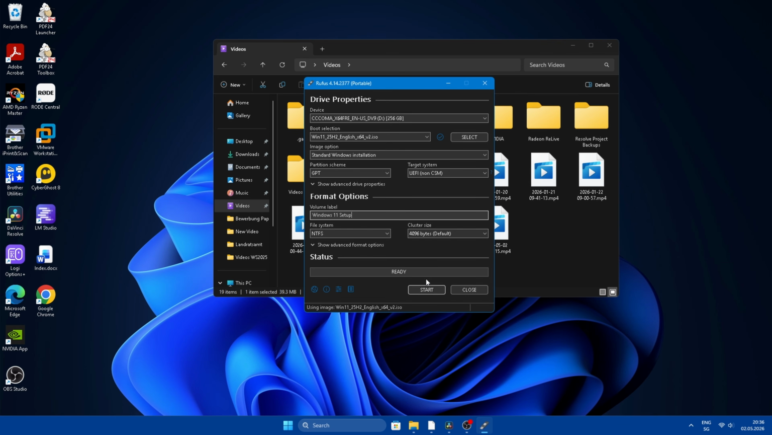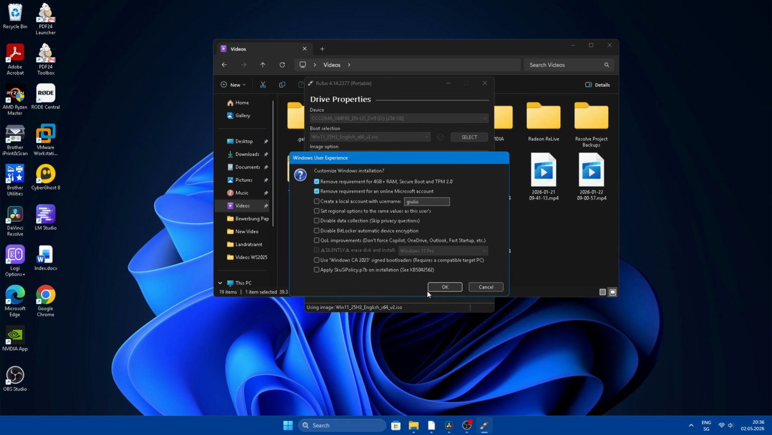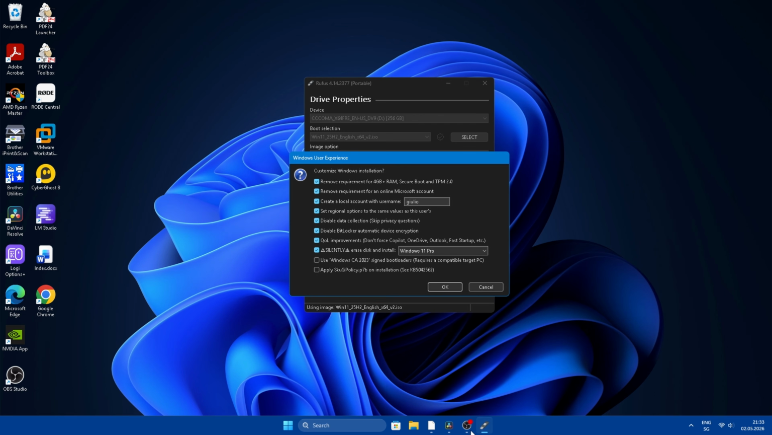As you can see, a window pops up titled Windows User Experience with several customization options. We see the familiar ones first. Remove requirement for 4GB plus RAM, Secure Boot and TPM 2.0. Remove requirement for an online Microsoft account. Create a local account with username. Set regional options to the same values as this user's. Disable data collection. Skip privacy questions. Disable BitLocker automatic device encryption.